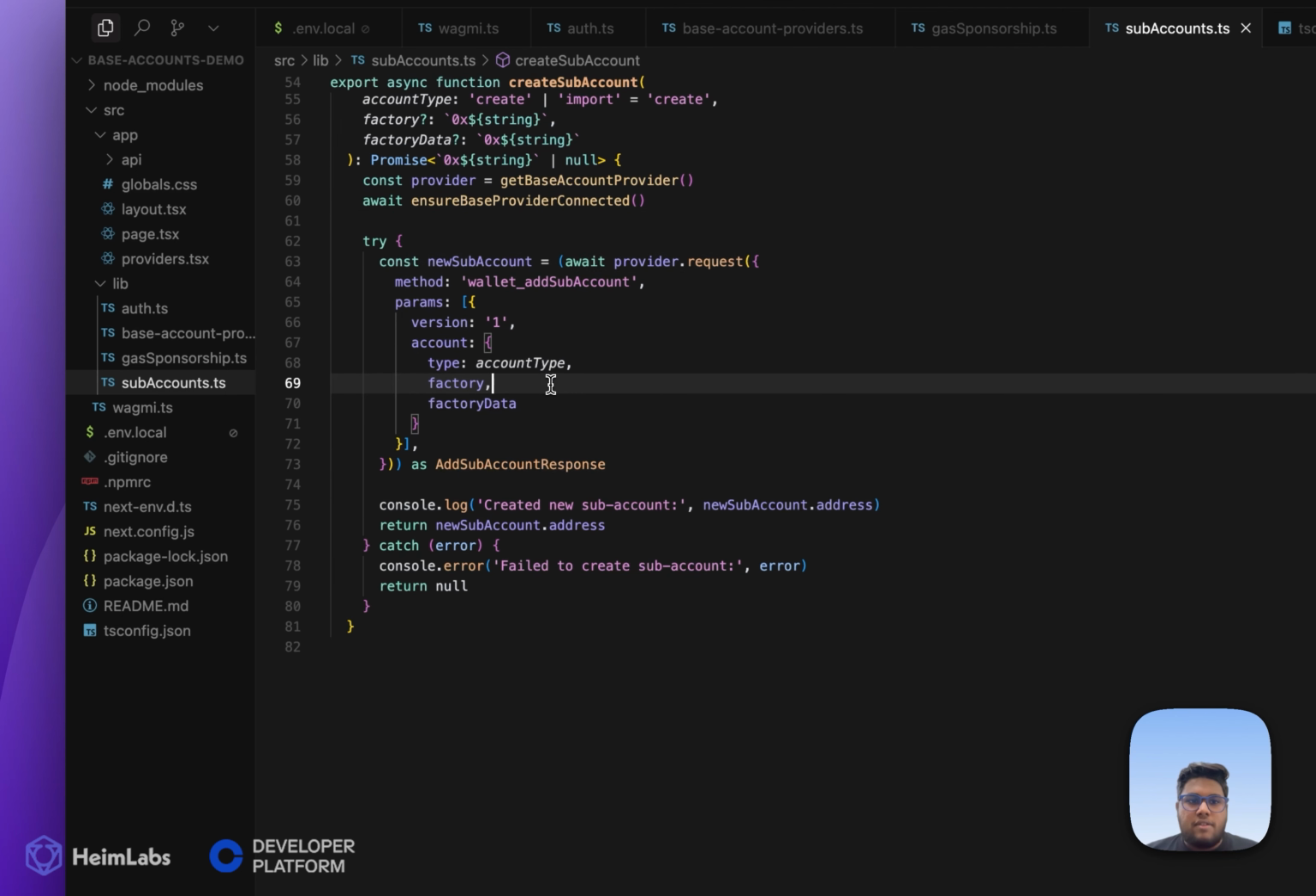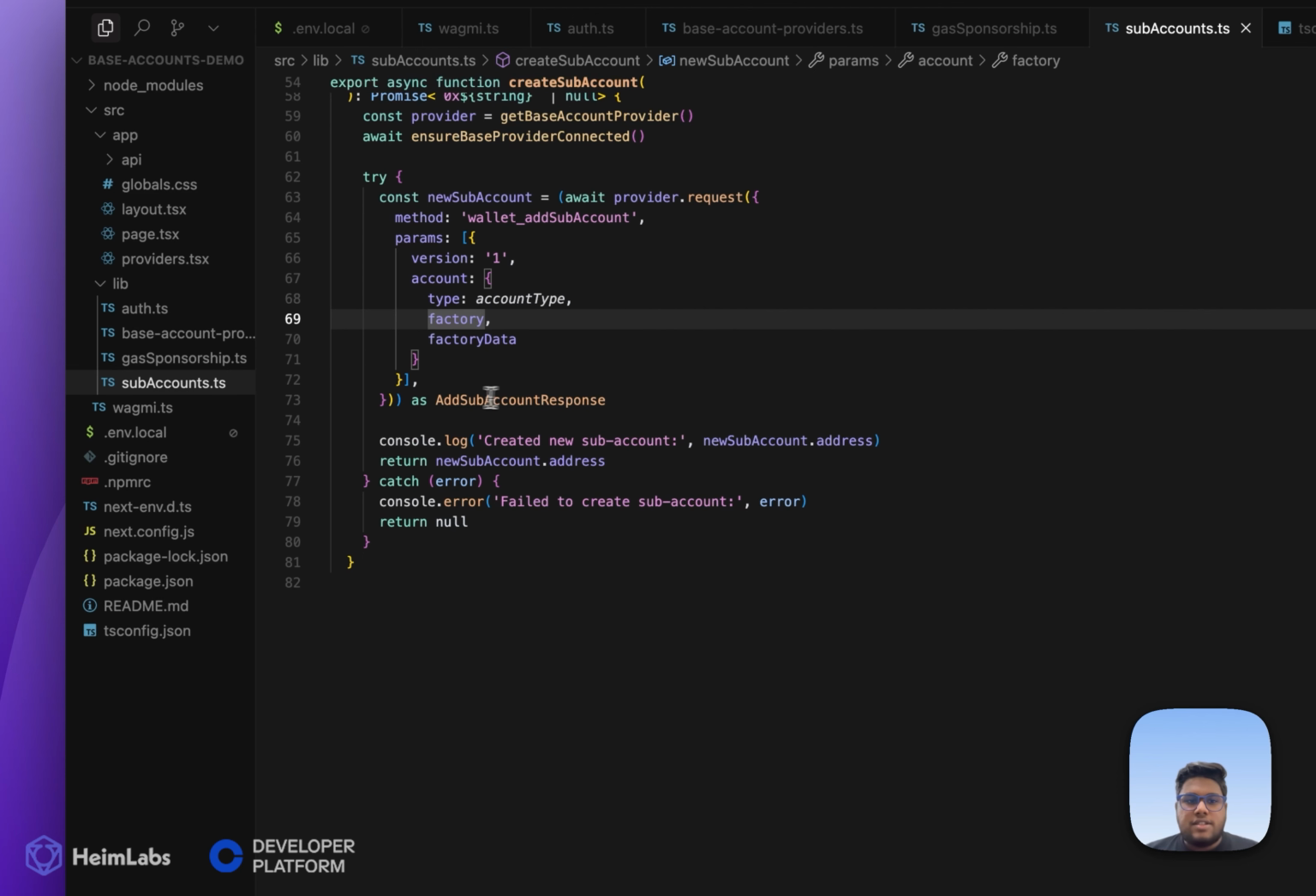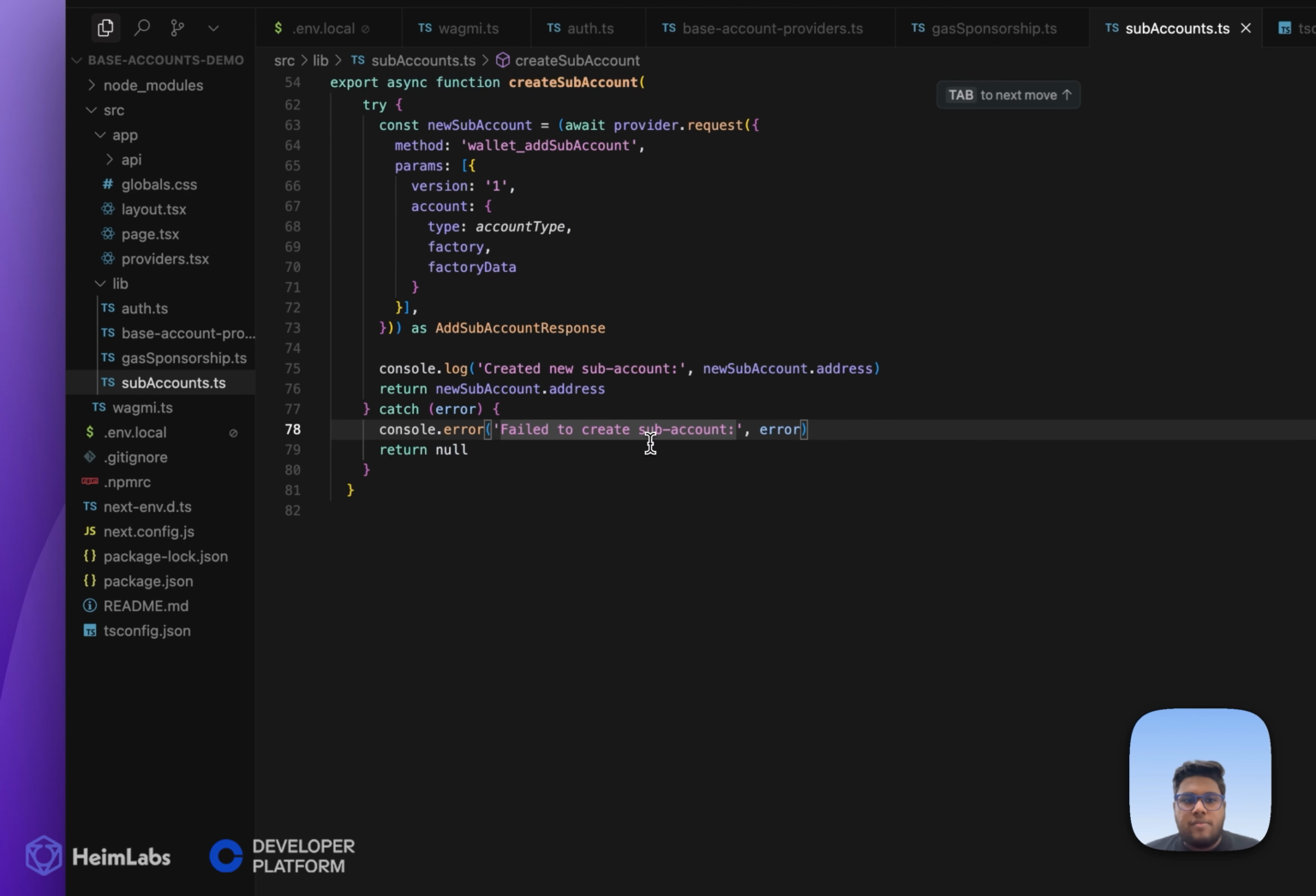Here, the first two lines will be the same for every function, setting up the providers. Next, we have the try catch block where we'll use the const new sub accounts to call provider request with the method wallet add sub account. This method adds a sub account for the main wallet with the params version and the account. In the account, we have sub params like the type, where we define the account type, and the factory data. Next, we'll make sure that this matches the sub account response type that we defined before.